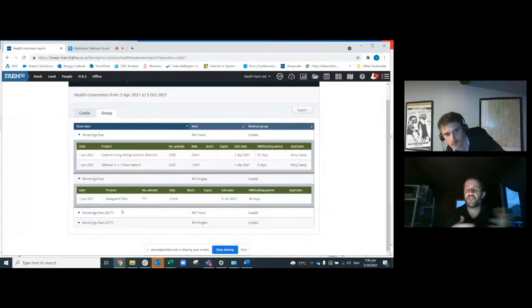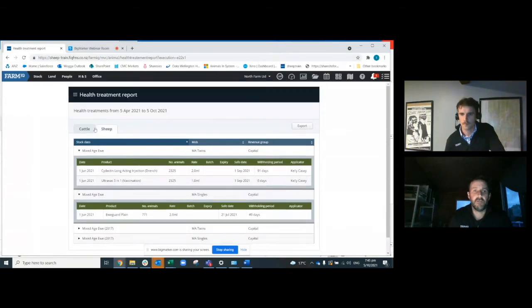So we can actually track what we've done as well, and that's quite interesting to see what our mortality rate might be from scanning to weaning, to docking to weaning. That sort of information is really cool, and again, really easy to put in, only 30 seconds after you finish doing it, and then it's there for good to be pulled out as you need.